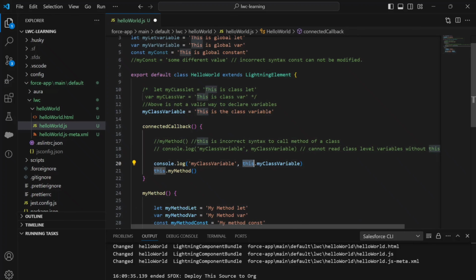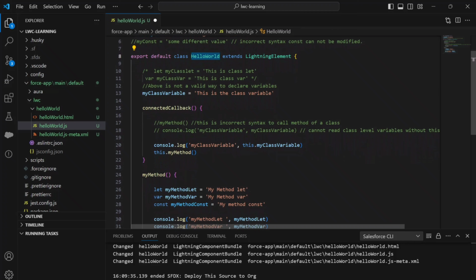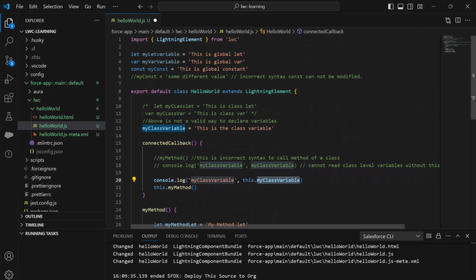So this is the instance of this class. This means it belongs to this class. So this is how we call class level properties or variables or class level methods. Now this is all about the declaration of the variables. We can declare using let, var, const within the method or outside the class, or we can declare class level variables just giving the name and then the values.